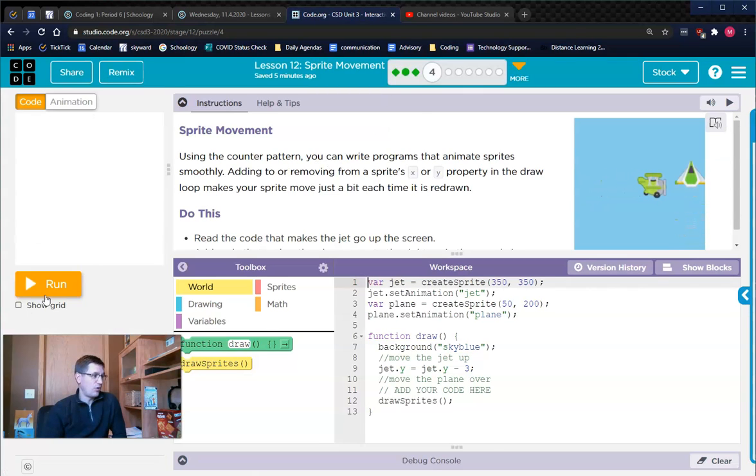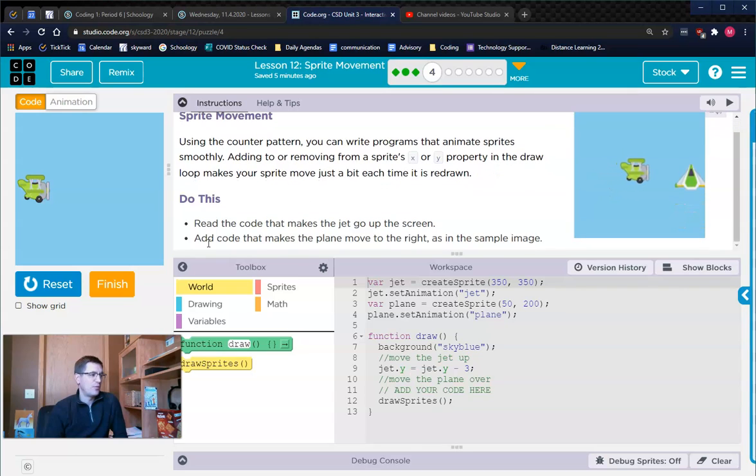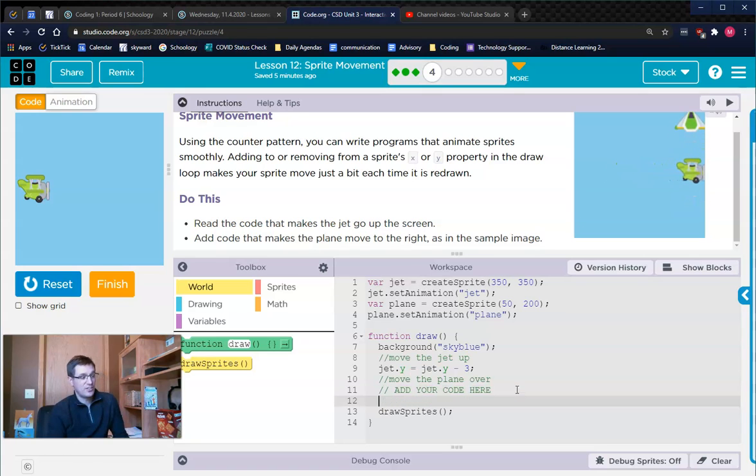In lesson 4, you get your first try at doing this sort of thing yourself, at using the counter pattern. So they want you to add the code that makes the plane move to the right. They give you a comment telling you where to put it. I want you to pause this video and try to figure this out for yourself. I'm going to give you the answer when you hit play again.